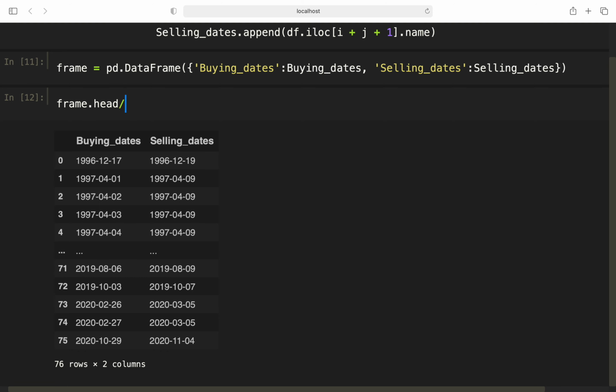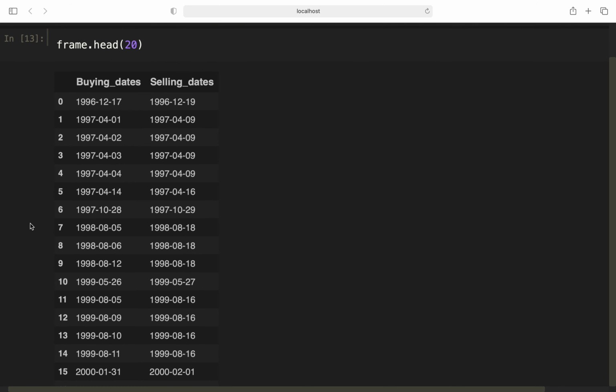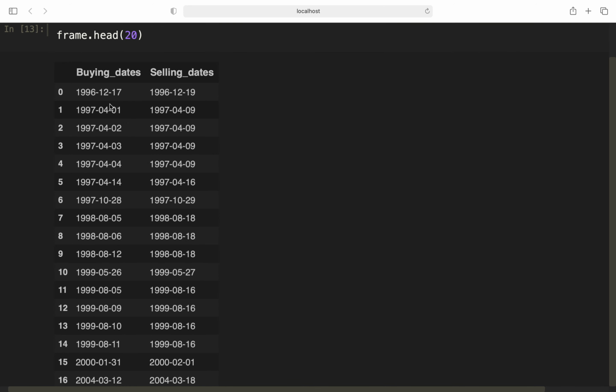So let's see when would be the next one by just printing out the head of this data frame. So this one here, right? The 1st of April, and this being closed the 9th of April. So the next valid trade would be the 14th here, right?